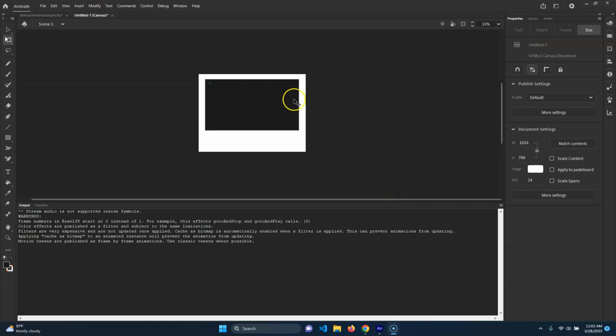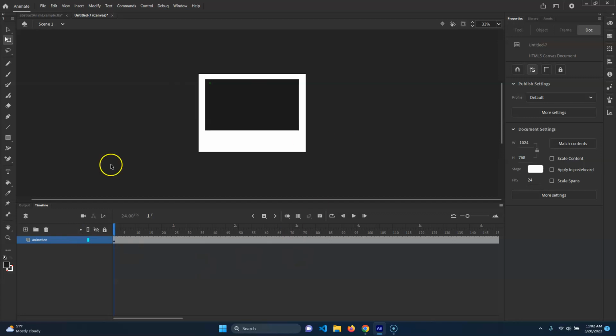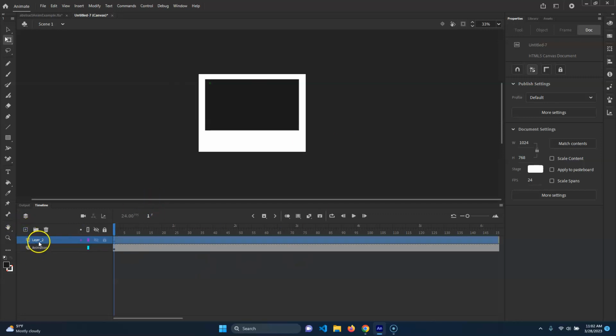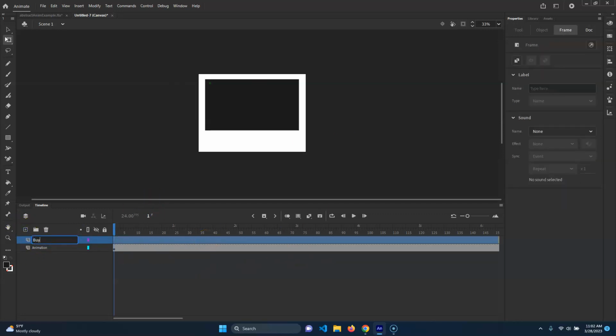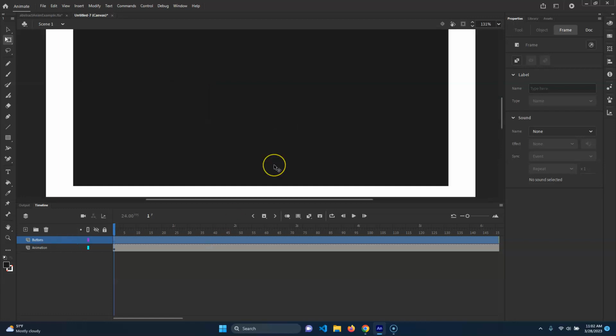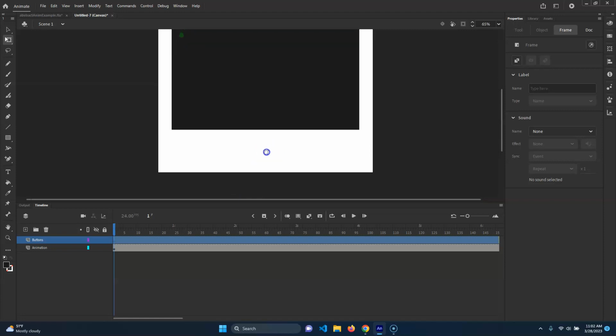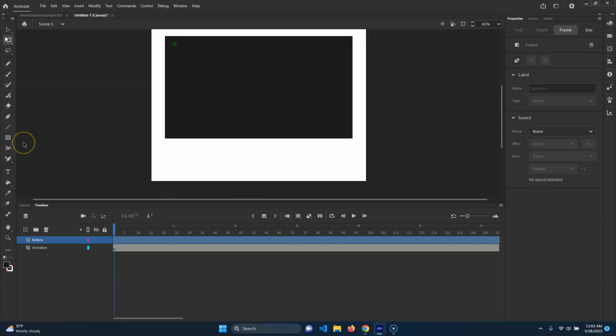All right, so in this video, what we're going to do is make some buttons, and then we will do the rest. So let's go here, and let's make a new layer, and we'll call this buttons. And we will make our button graphics inside of here. And I'm just going to get a little bit closer. I'm not going to spend a ton of time on this because you probably know how to do it.